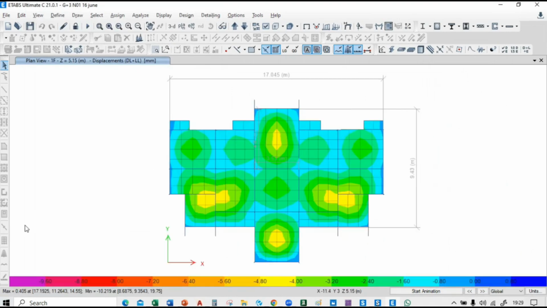So you can see at the left bottom, the maximum is 0.405 and minimum is minus 10.219. Minus means it's in the downward direction and plus means it's in the upward direction. So upward direction is nearly zero and in the downward direction the maximum one is minus 10.219.